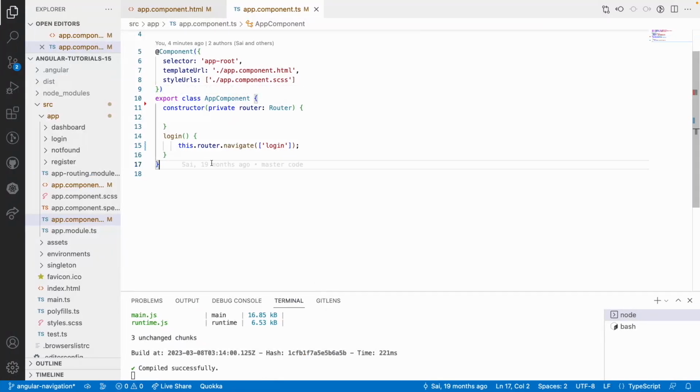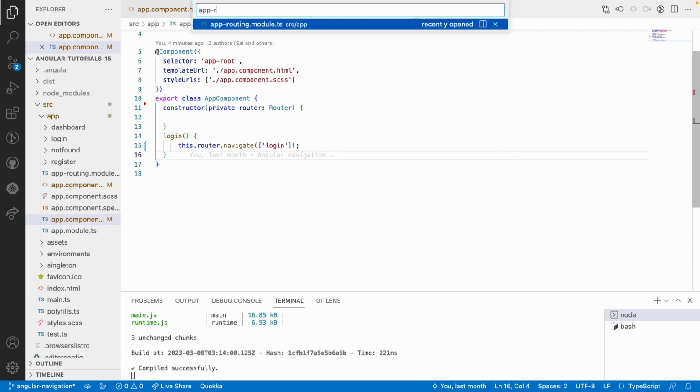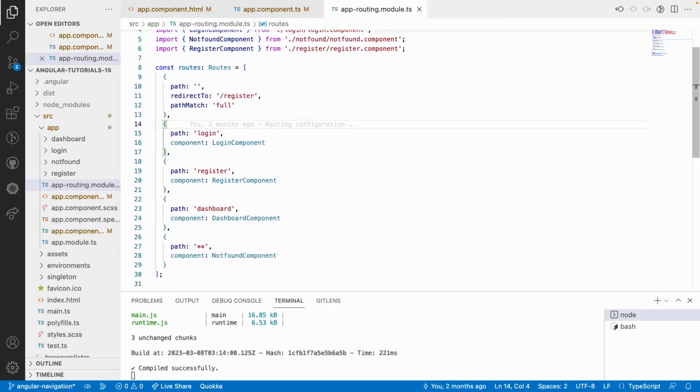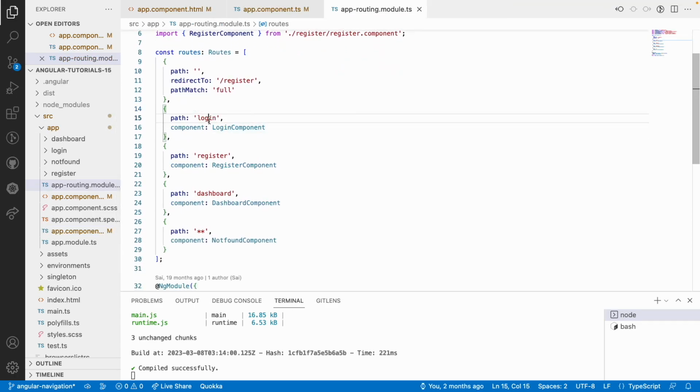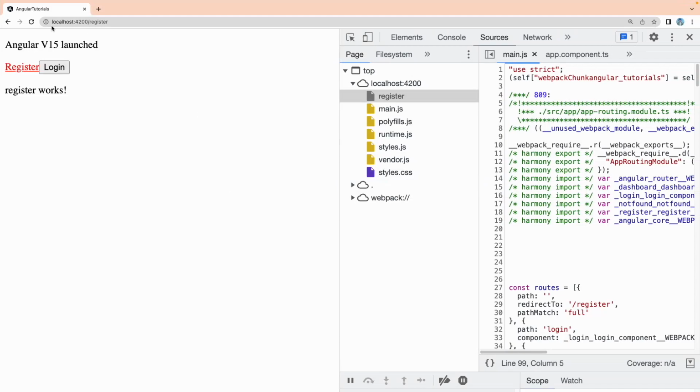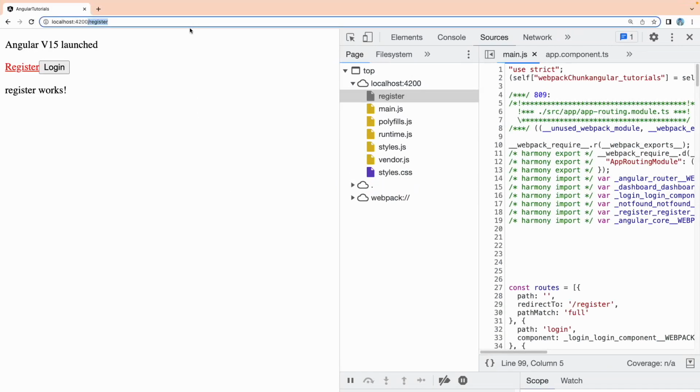Here we have already created this app.component.ts and also our app routing in our previous videos. It is a normal routing with login, register, dashboard and not found pages. But what's happening here? Why do we need lazy loading? Let me quickly go into the browser and check it out. Let me just reload this. Now I'm on the register page.